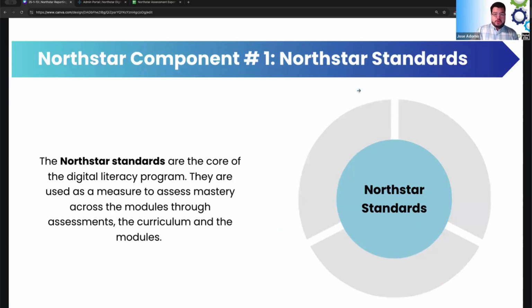So component number one is the Northstar standards. The Northstar standards are the core of the digital literacy program. They are used as a measure to assess mastery across the modules through assessments and the curriculum, right? I again mentioned modules here. What I was trying to refer to was the lessons, the units available. And then when you're looking at the modules, you have the Northstar Online platform, which then again, they're matching.